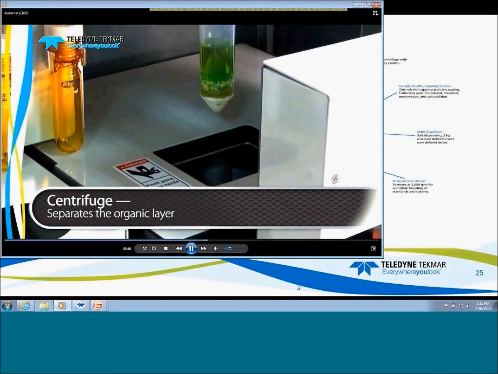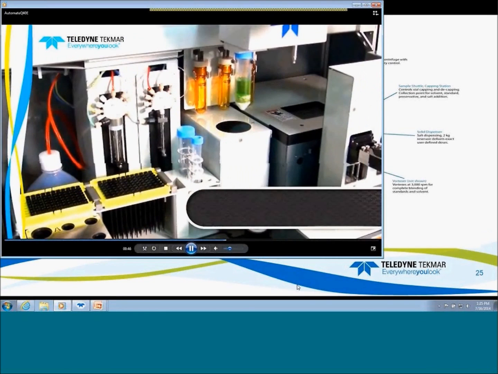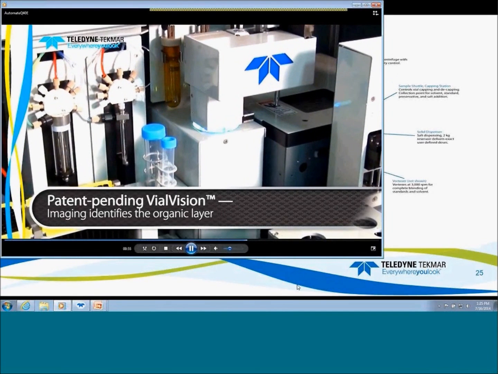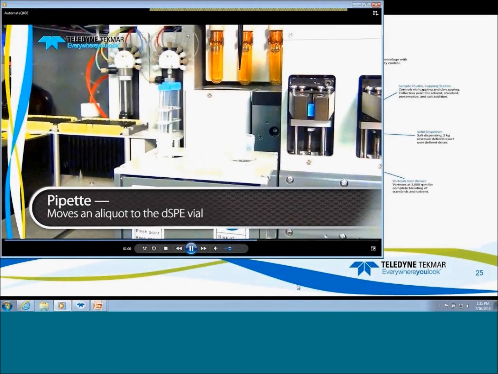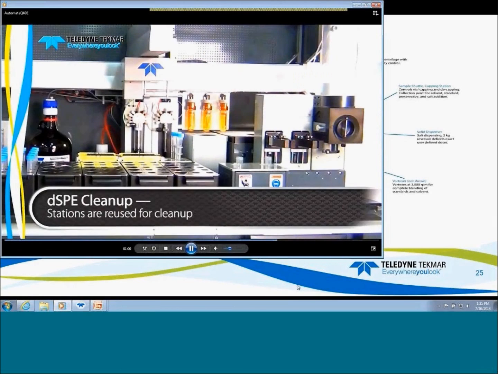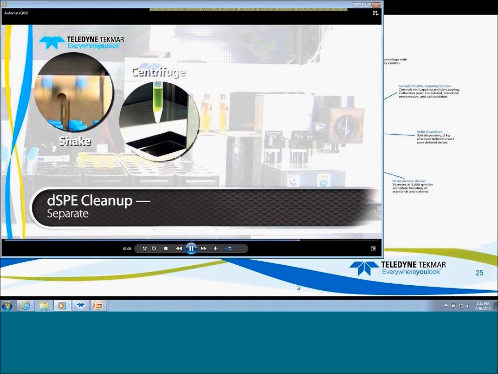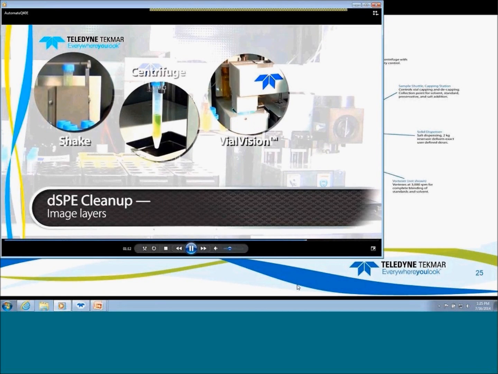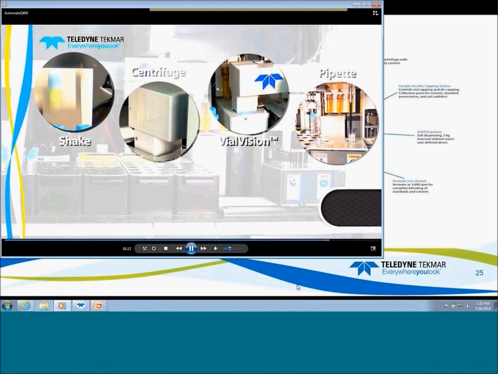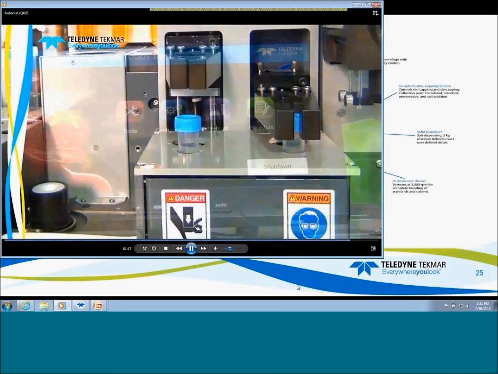After shaking is done, we will centrifuge it, which will separate the organic layer from the commodity. Basically, vial vision identifies the organic layer. Pipetting: we'll transfer the aliquots from the extraction tube to the DSPE to the final extract. The DSPE cleanup stations are also shaken again, centrifuged to spin down the media, vial vision, and then transferred over to the final extract tube. Then after it's all done, it'll prepare the samples, they're capped, and returned to the rack.